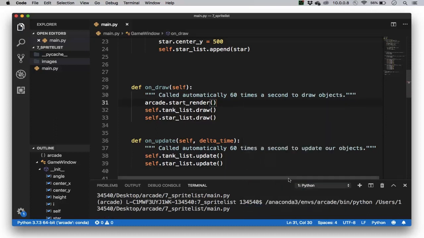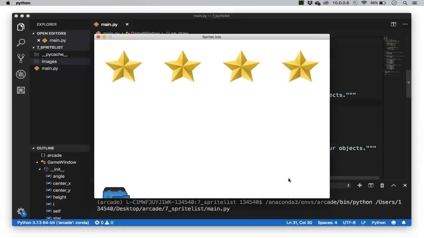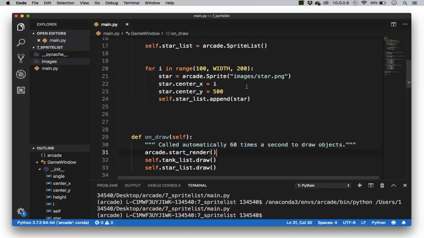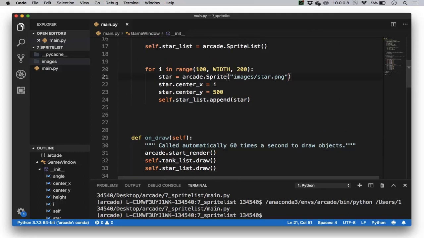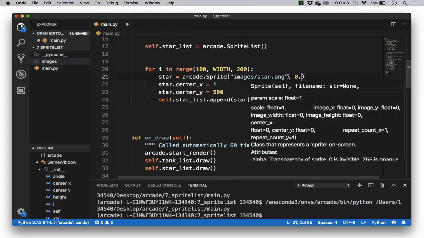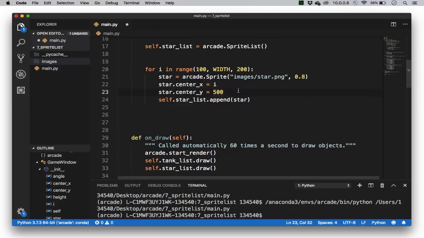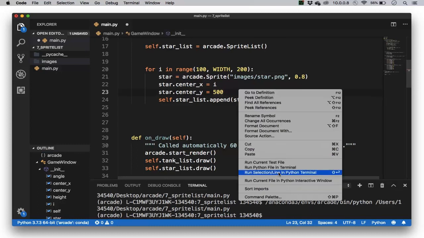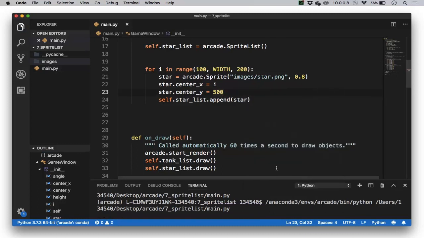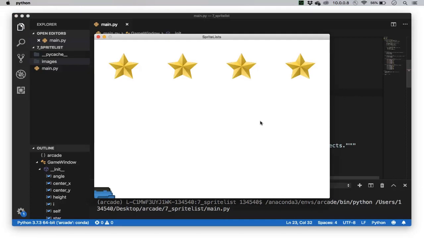Okay, so let's run this. Now notice we have a bunch of star objects. By the way, we can also scale the star if it's too big. So for example, I could have come back here and put in 0.8 to scale it down a little bit, so that it's not so big. There we go.